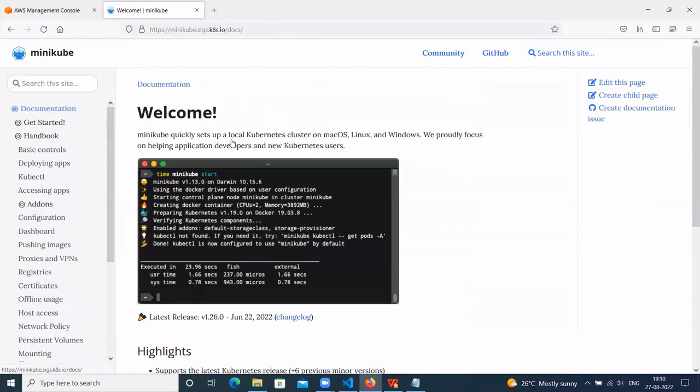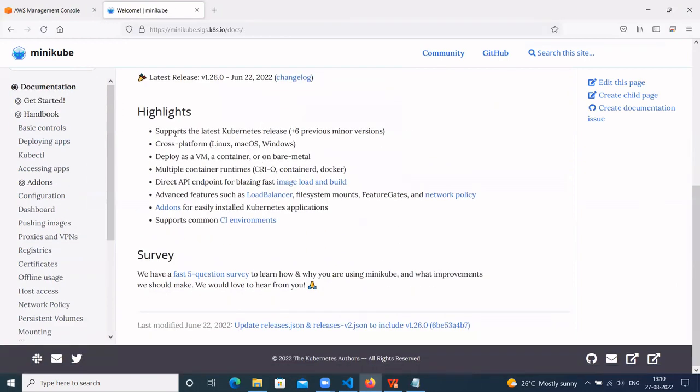So as per the documentation, what are the highlights here? It supports the latest Kubernetes release, plus 6 previous minor releases. Latest version is 1.26, which was released in June 22. It supports platforms Linux, Mac OS, Windows. Then deploy as a VM, container or bare metal. Then multiple container runtimes like CRI-O, containerd, Docker, for which we need drivers. Then a direct API endpoint for blazing fast image load and build.